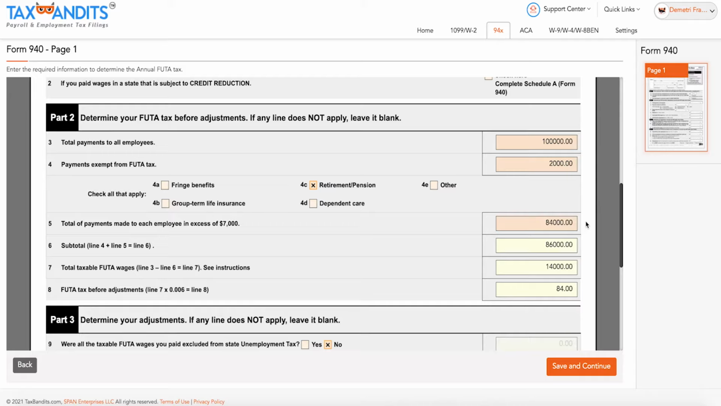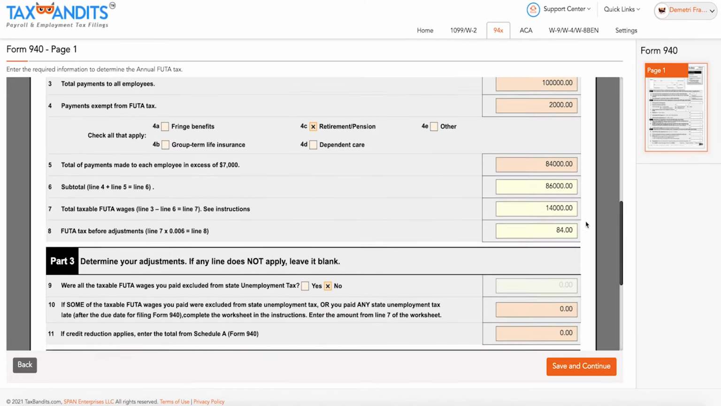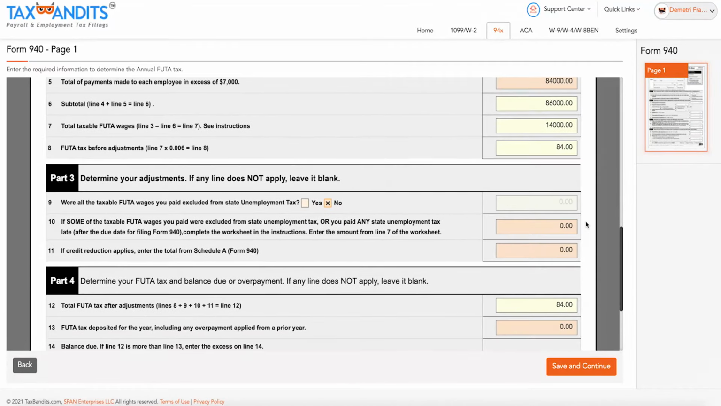For boxes 4A through 4E, check all that apply to this return. You'll then enter the total payments made to each employee in excess of $7,000. TaxBandits will automatically calculate lines 6 through 8, streamlining your e-filing experience and providing the IRS with accurate information.